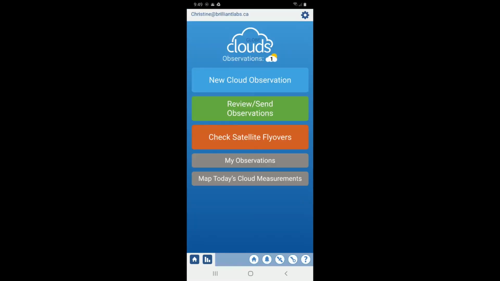Select next to go to the main screen. So this is the screen or the menu that we're going to be looking at when we want to make our cloud observations. The first thing that I like to do when I open up this app is to check my satellite flyovers for my area.